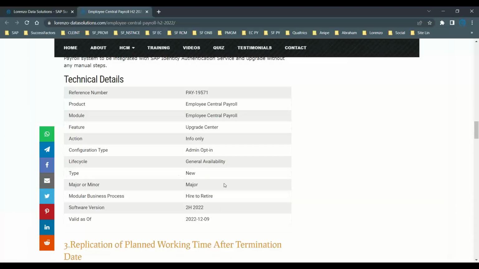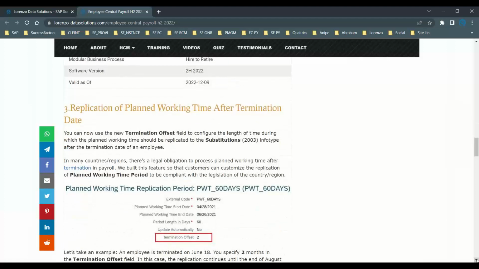And if required, you have to go to the admin center and then to the upgrade center and activate it manually based on your requirement. And this is one of the major releases for Employee Central Payroll. I hope you are clear about it.